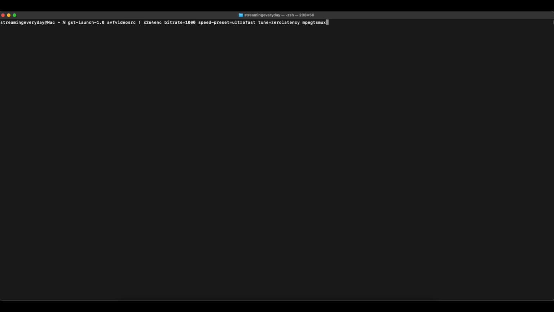And the next element is mpegtsmux. This would mux or combine the encoded video stream into an MPEG transport stream format, which is commonly used for streaming. You can read about it more on Google or any other source. So far we have mentioned the camera source from where we are getting the feed. We have mentioned the encoder, the parameters, and we have told GStreamer to mux the video.